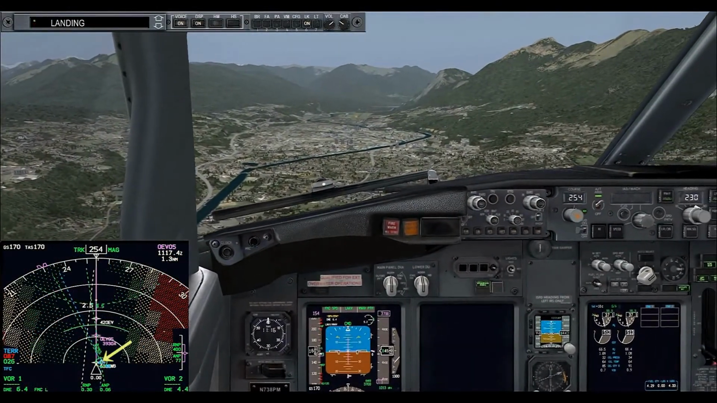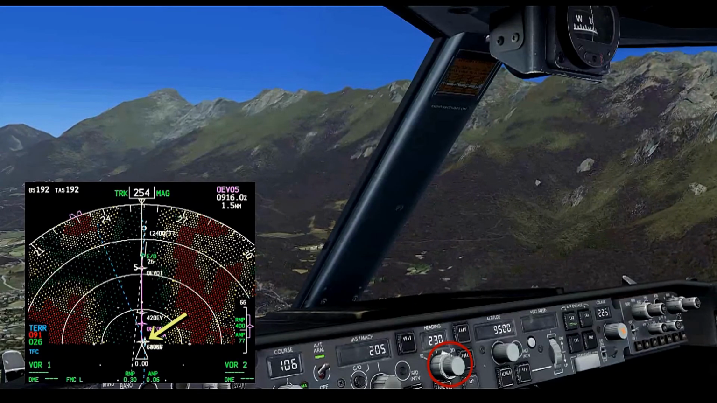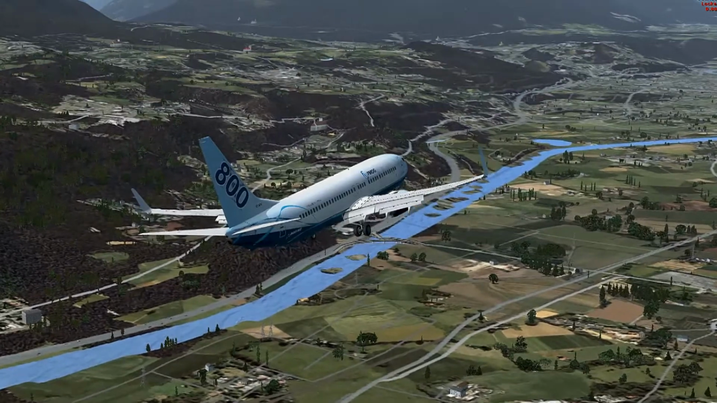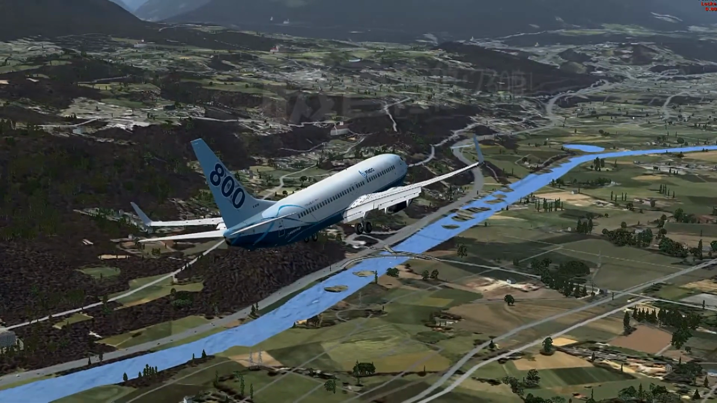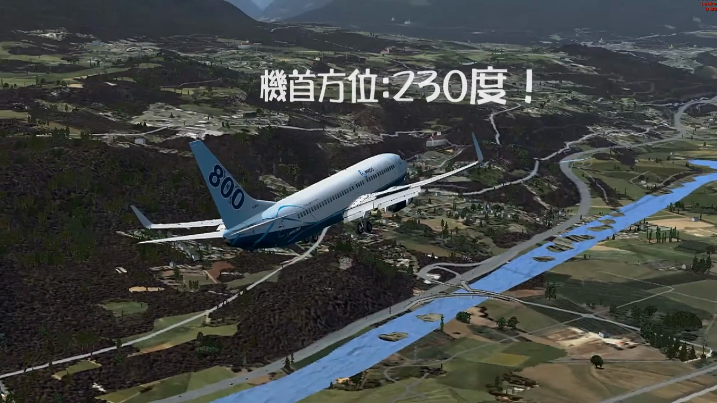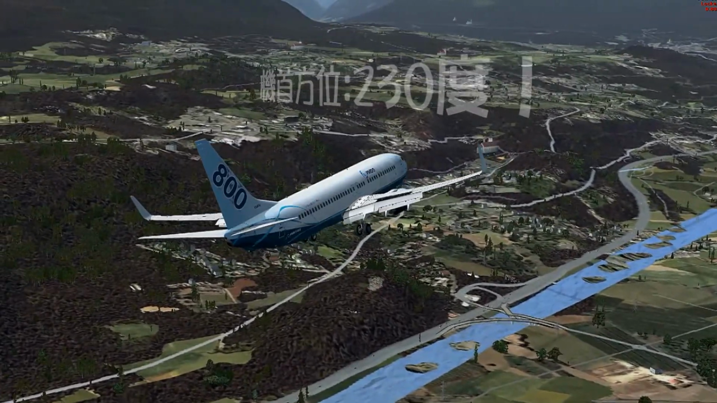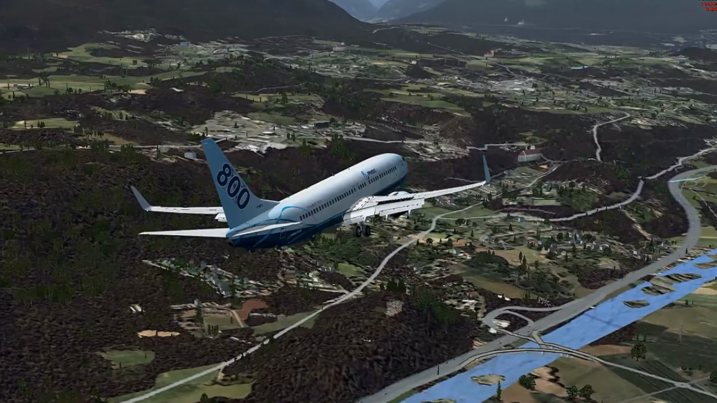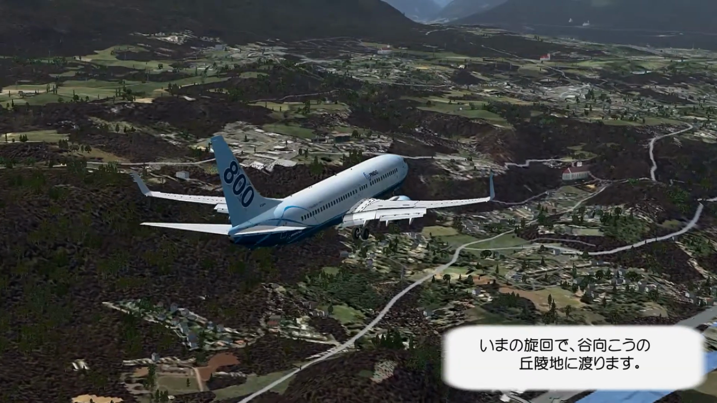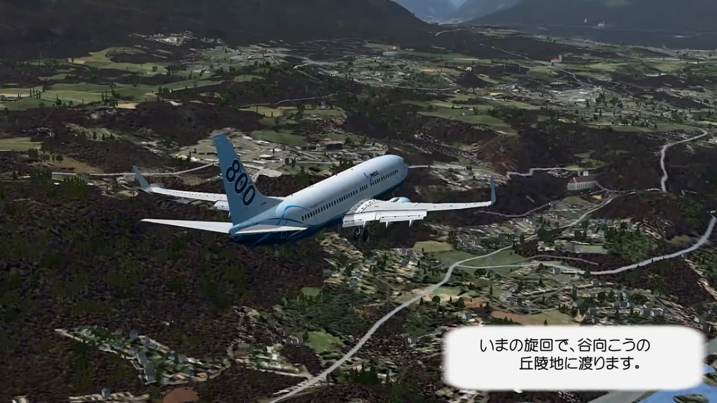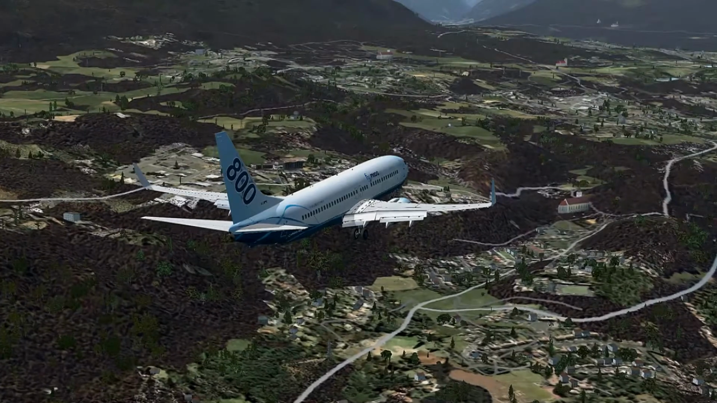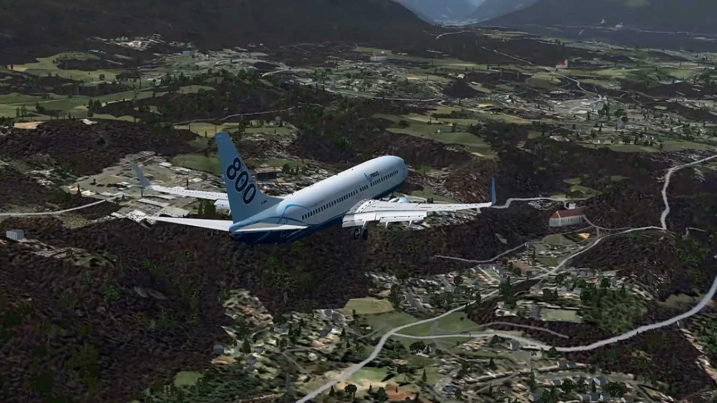Select heading select. Alright, now we need to turn slightly before the Innsbruck NDB. We'll be looking out the window at this point to see when is a good place to turn. If you get it too early, then you come out of the turn onto runway 8 too far to the right here. If you turn too late, you collide with this hill. Transition altitude. Altimeter is 1013. Set.